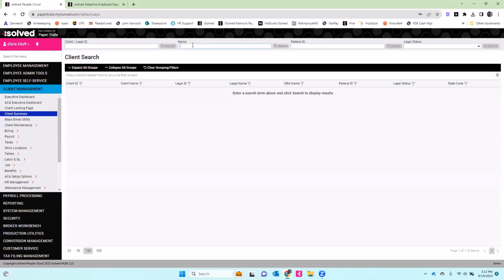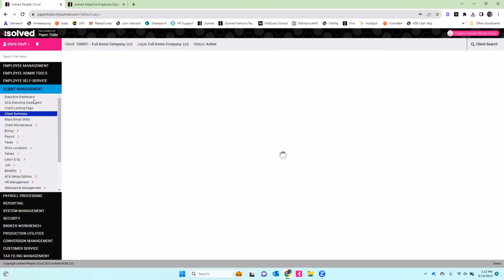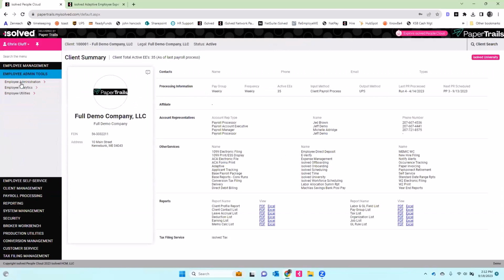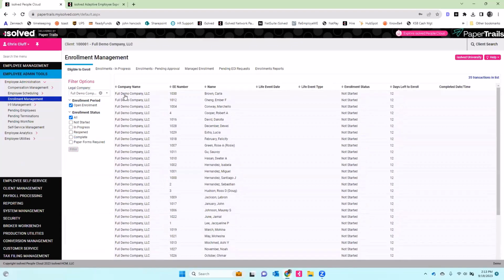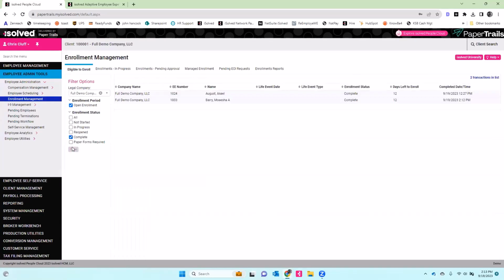Let's pop in and look at the admin side of things. So from an admin perspective, we're going to want to look at our enrollment management screen, okay? This will show us who is eligible to enroll that hasn't started. We can use our filters here: who hasn't started, who's in progress, who's reopened it, who's completed it. If there are any paper forms required, sometimes there are, we can submit those in there. This will show you, okay, we have two people that have completed it, so we need to take a look at that.